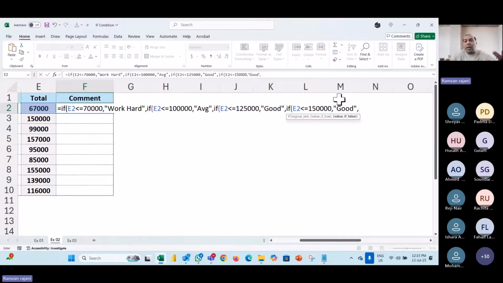Now there are many methods of doing it. We do this with the help of VLOOKUP also. We do it by writing the labels in the cells also. So many people write in different ways depending upon their knowledge and use. This is the simplest way, friends, I'm showing you. In the end, value if false means if it is less than 70,000, work hard. If it is less than 100,000, average. But remember, here you should not get confused. Less than 100,000 means 0 to 100,000.